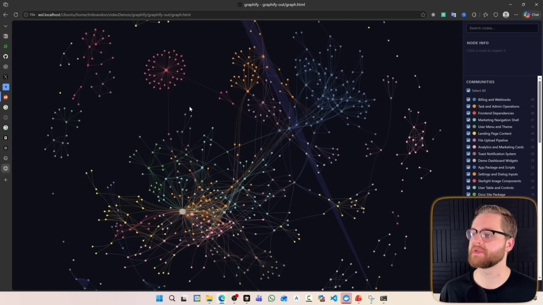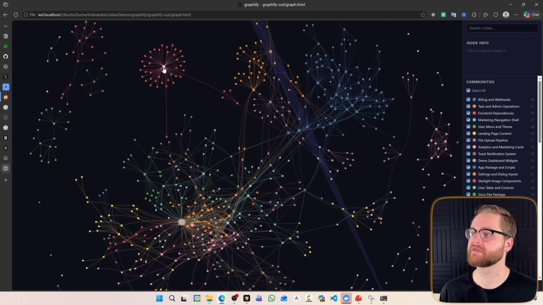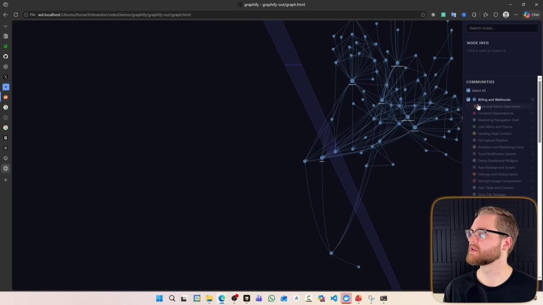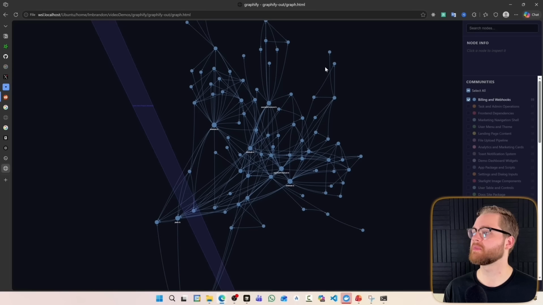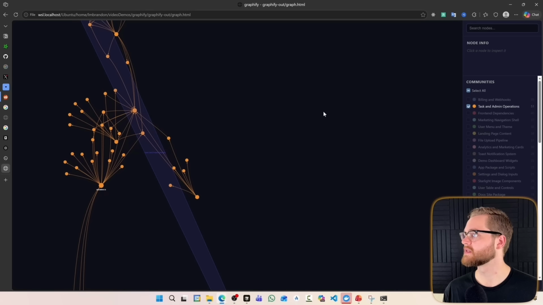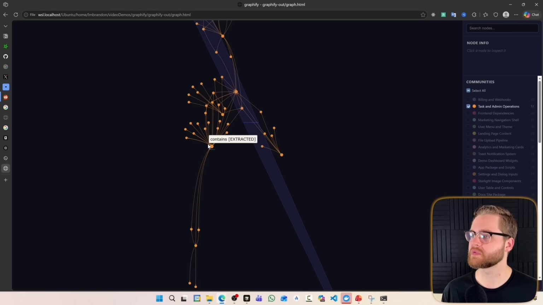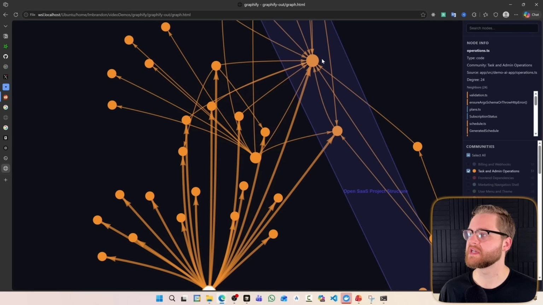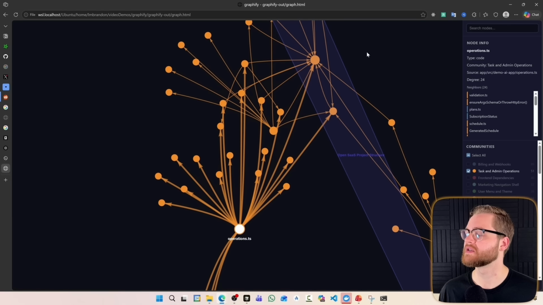You can see it's made relationships between all the different files, lines of code, and functions, and it split them up into these different communities here on the right, where we can look at how the billing and the webhooks flow together, and how task and admin operations work. We can see there's this operations.ts, and from there we get all these different functions. And if we really zoom in, you can see how all these different things relate to one another.